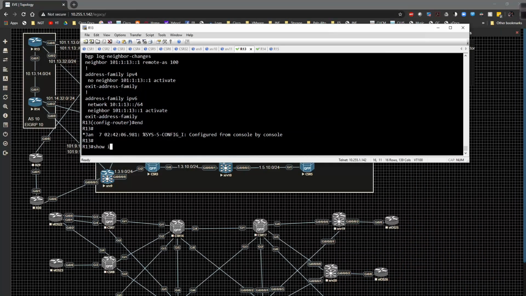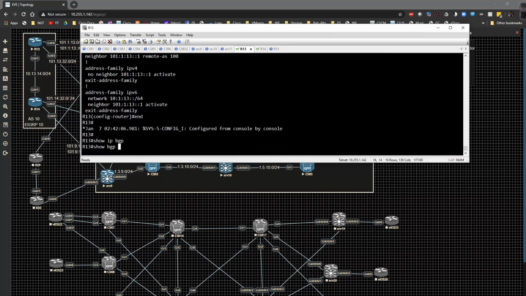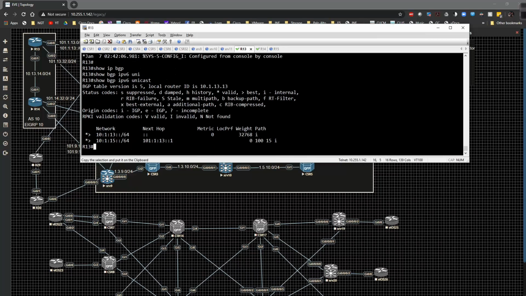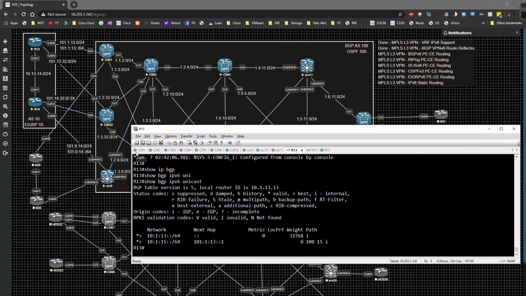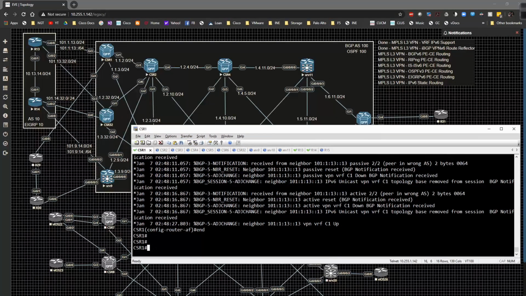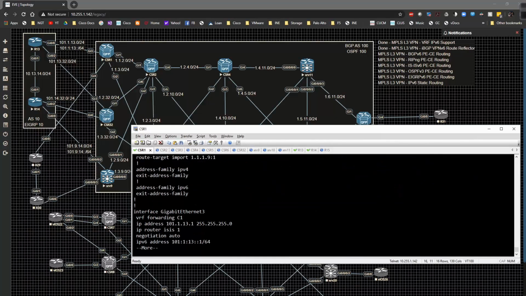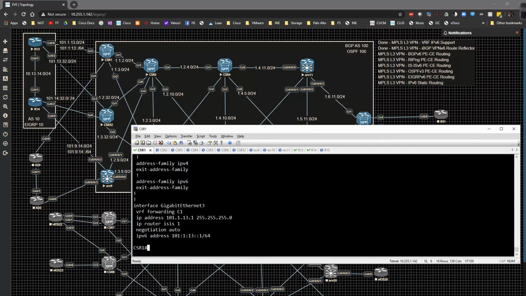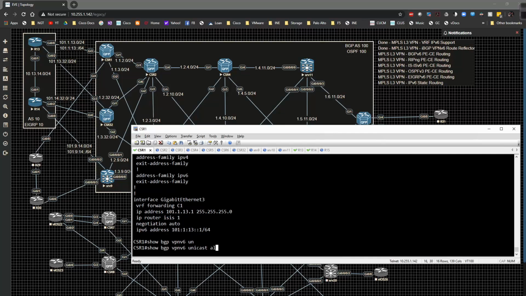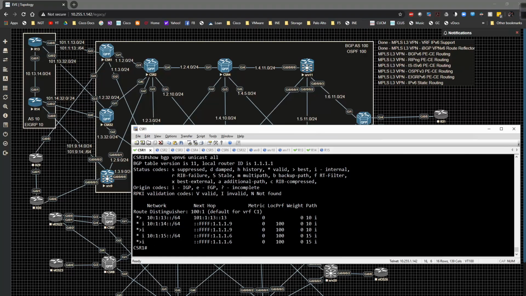So now if we do a show BGP IPv6 unicast, we'll see that now the routes are there. For whatever reason, we're not learning 14. Let me see why we're not learning 14. Show run VRF. We should be learning 14. Show BGP VPNv6 unicast all. We're learning 14.